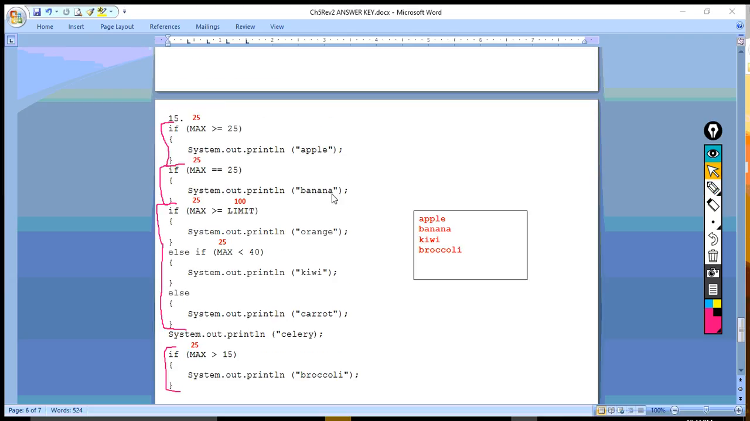Okay, so as we go through this, then we take the first if structure. Is 25 greater than or equal to 25? Well, yes it is. So we're going to do the if clause. So we're going to print apple. Okay, so we did this. Now this, we have to engage this if structure, because every time you see an if, you've got to engage in it. You have to execute it. So is 25 equal to 25? Well, yes it is. And so we're going to print banana.